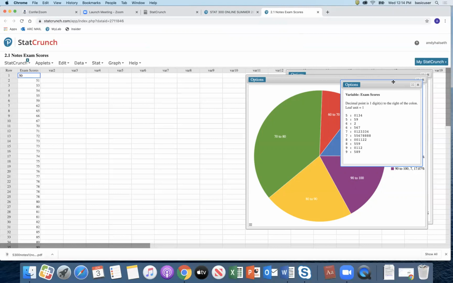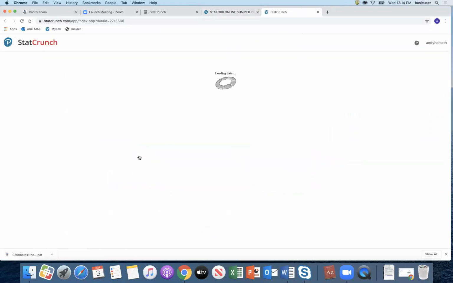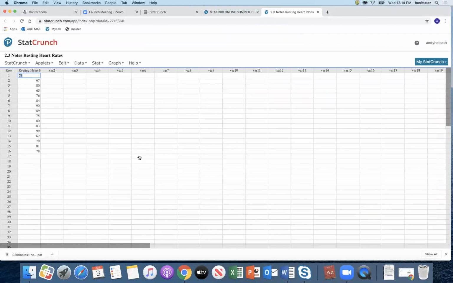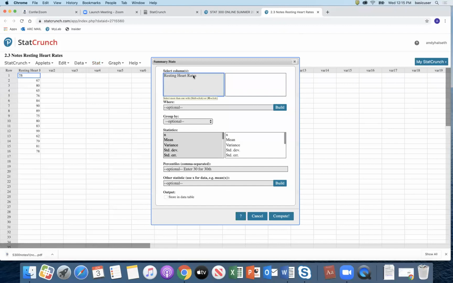Okay. Let's close this out and go grab another data set, resting heart rates from 2.3. What we did with that group is we were finding mean, median, mode. I can go to stat. If I want to find summary stats, mean, medians, modes, that kind of thing, I can put my cursor over summary stat of a column. Click on resting heart rates. Always got to select a column.